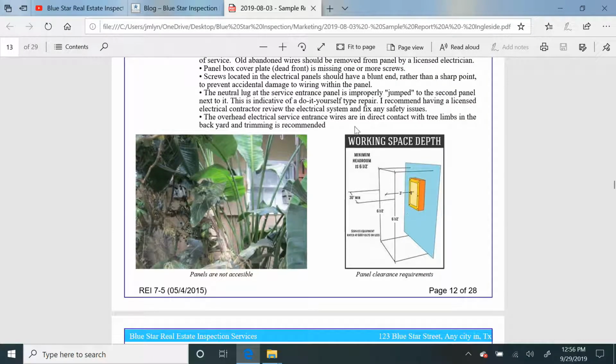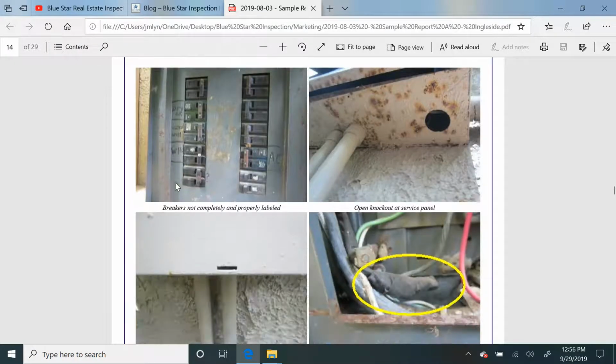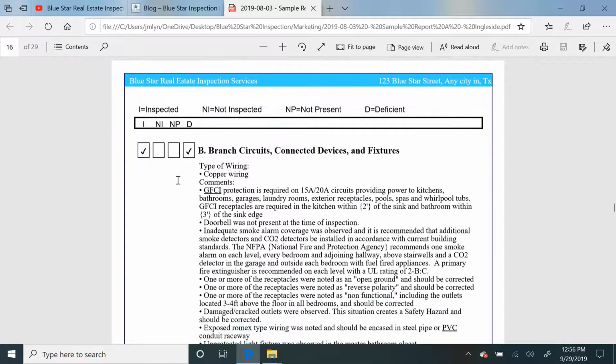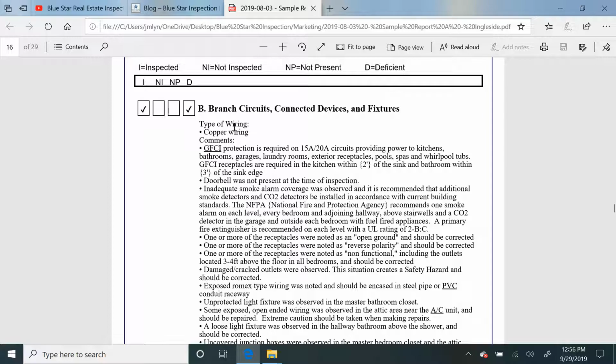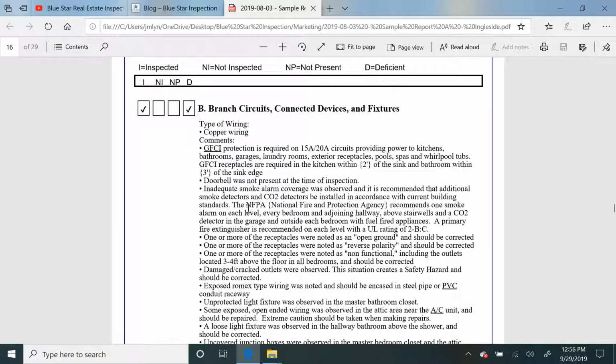I've got some of these cool little diagrams that help explain different things that I find that are deficient within the house. And then the next part of the electrical is branch circuits, connected devices, and fixtures. For this, I'll tell you the type of wiring, copper or aluminum in most cases, and then give comments about different types of things that I find, including smoke detectors. Smoke detectors are very important, and they go in this section if there's any deficiencies on the smoke detectors.